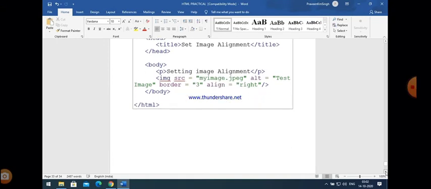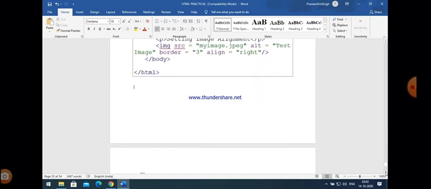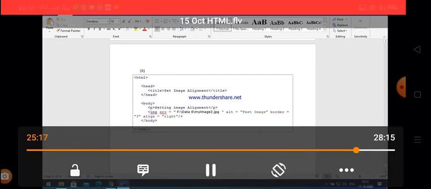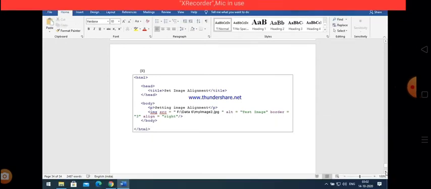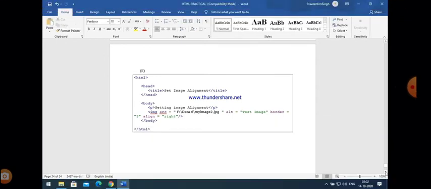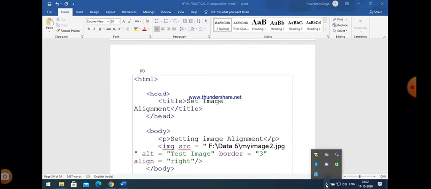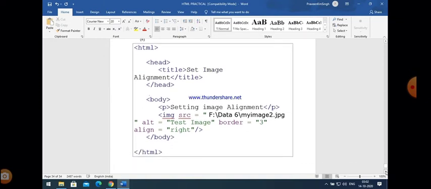Now let us take another part of this program in which we give a different image location, and the location given is in F drive. You can easily see on the screen F drive, and there is a folder named data6 in which my image file is there, and I just insert this file. So I give the total full path of this image. Only then will the image be displayed. Okay, rest all things are the same.